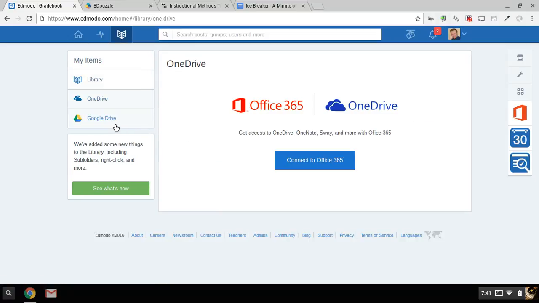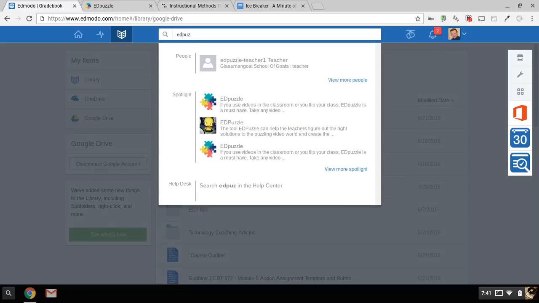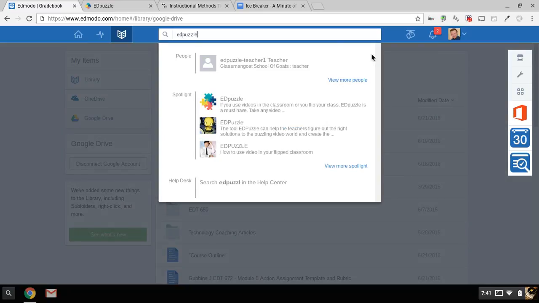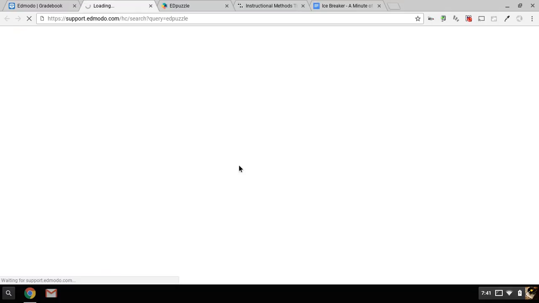My library icon, again, allows me to look at all the folders that I have created. I can also associate my OneDrive or Google Drive within Edmodo, which is very nice. As I said before, you can do a search. So if I'm searching for Edpuzzle as a tool, I can do so, and I see that it is an app, and we'll talk more about the apps in just a minute. I can see that it has a number of spotlights here, as well as a person who's associated with Edpuzzle. And I can also search Edpuzzle in the Help Center. That's very nice.